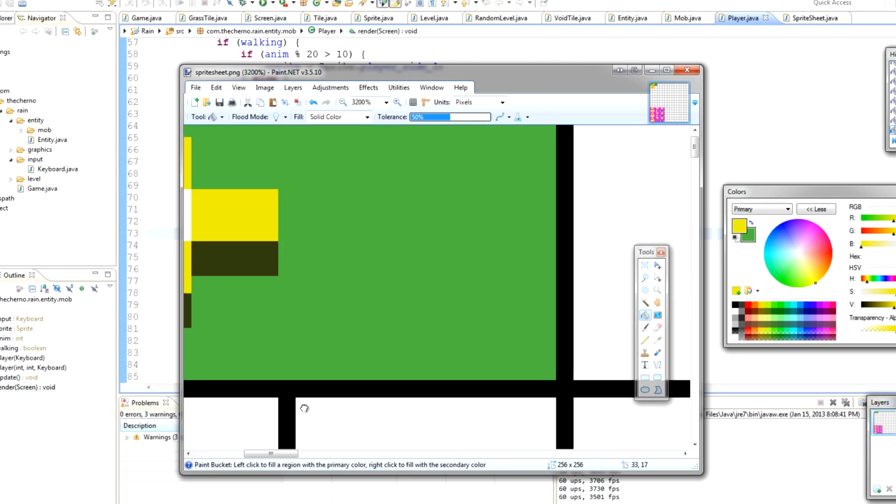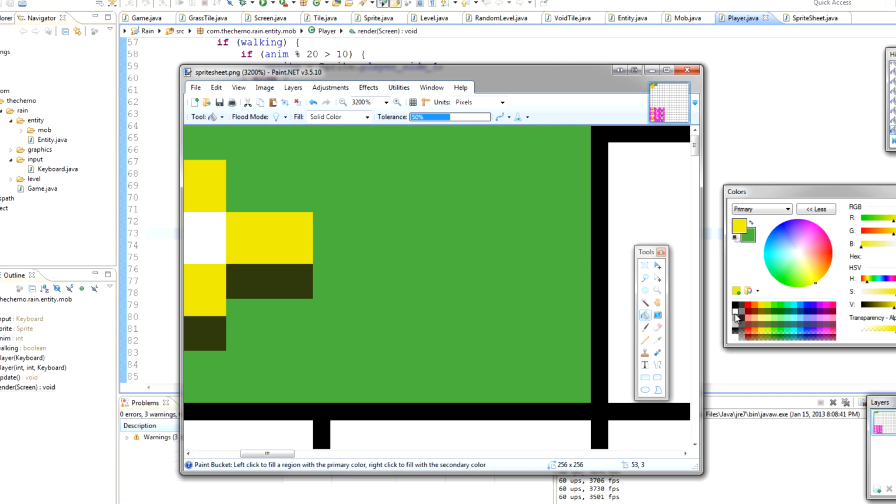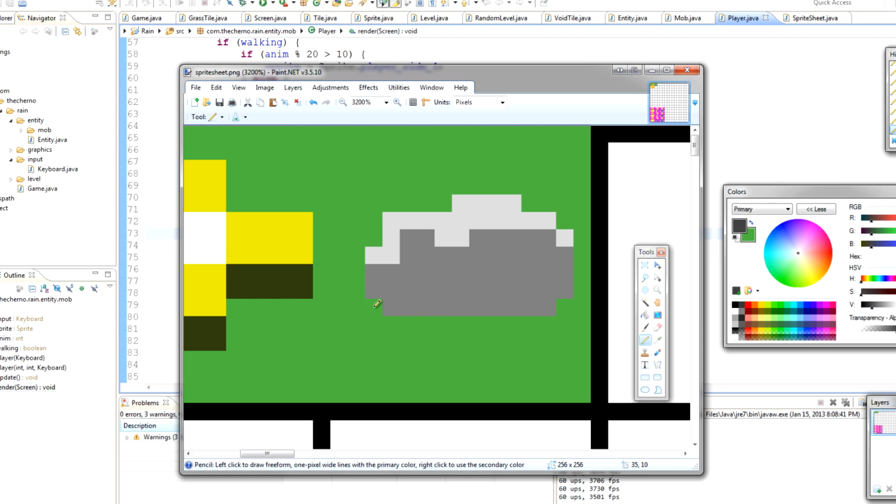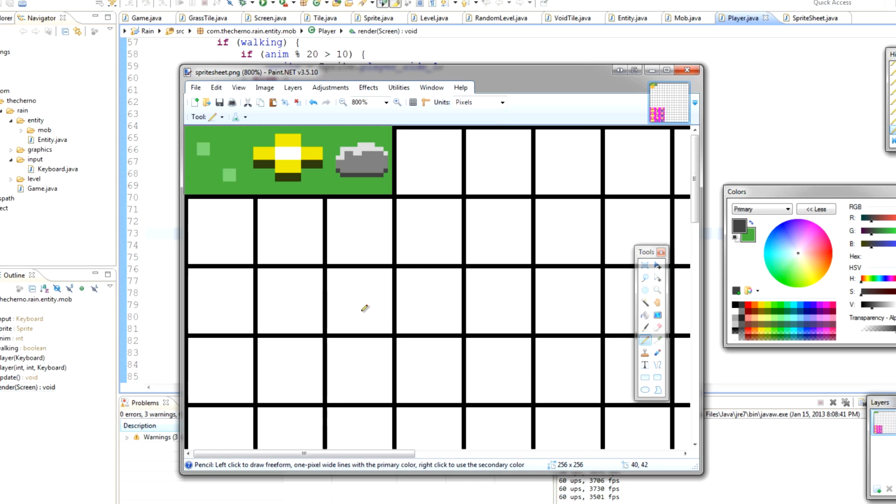And now for the rock, let's just draw something really simple for the rock. So maybe like something like that could probably work. And then again, we'll take some lighter shades for the top, because that's how we roll. And some dark shades for the bottom. And voila, we got our rock.